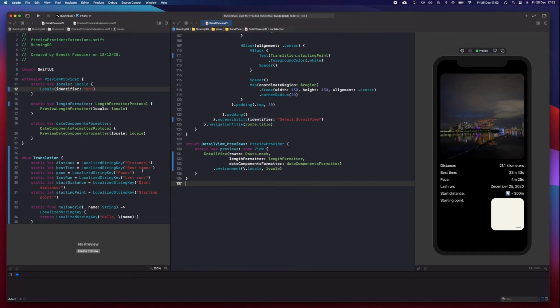On the left, I keep the preview provider extension open so we can quickly change to a new locale and see it reflected on the right. If I use French, we can see that the whole screen is updated to French. Not only localized strings, but also dates, distances, pace, and times. If I change back to EN, then it's all back to English. This is really great because now we can easily test any region and language in seconds.